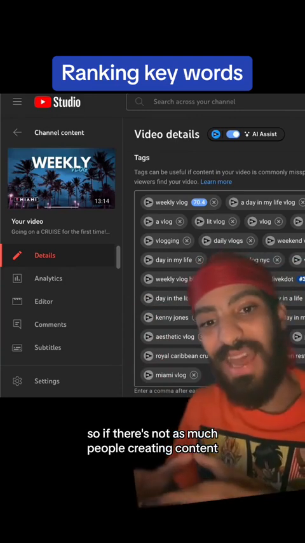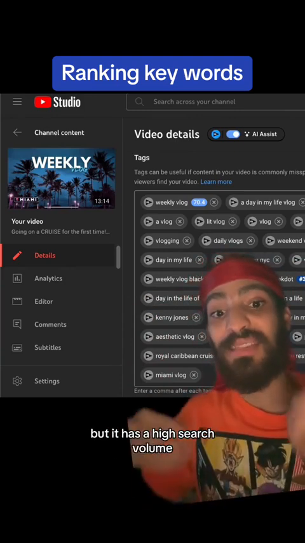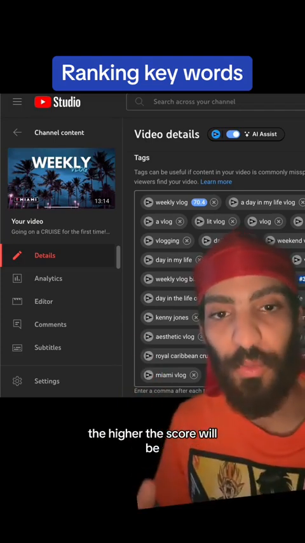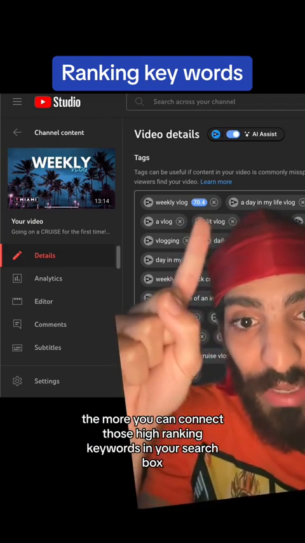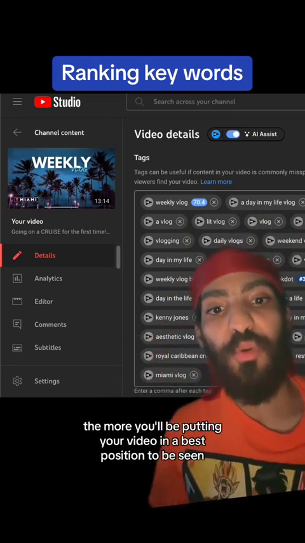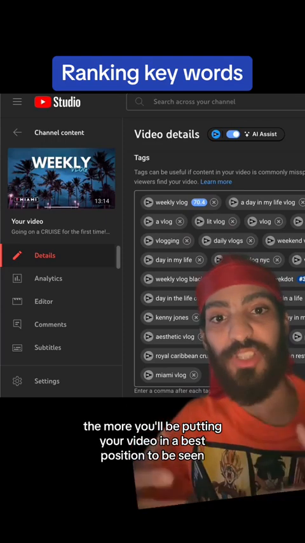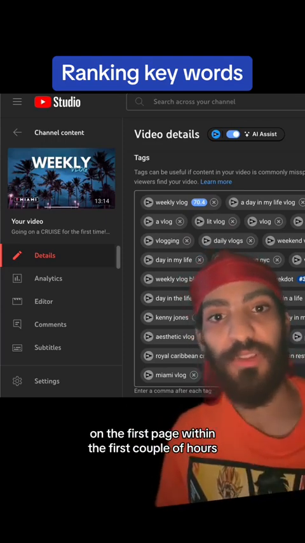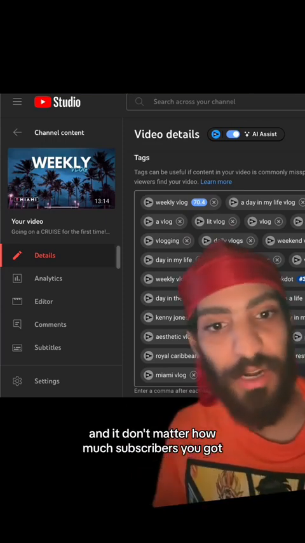So if there's not as much people creating content, but it has a high search volume, the higher the score will be. The more you can connect those high ranking keywords in your search box, the more you'll be putting your video in the best position to be seen on the first page within the first couple of hours. And it don't matter how much subscribers you got.